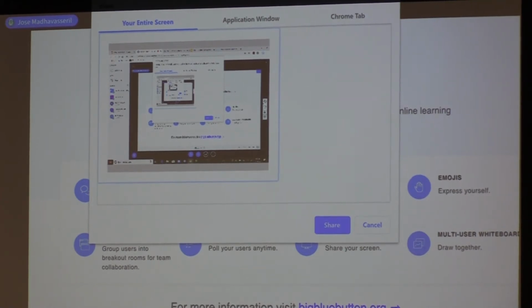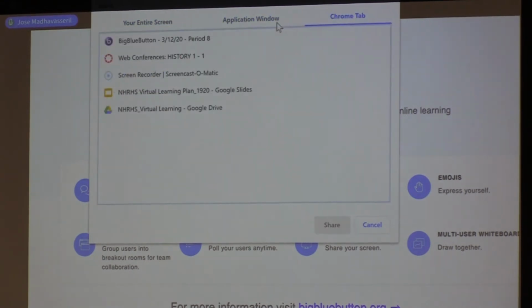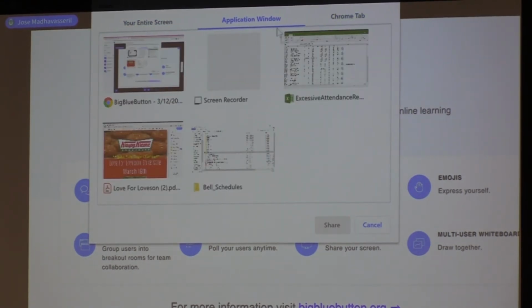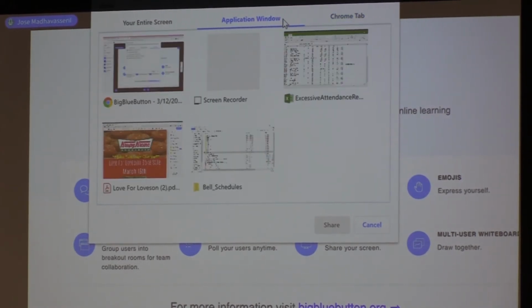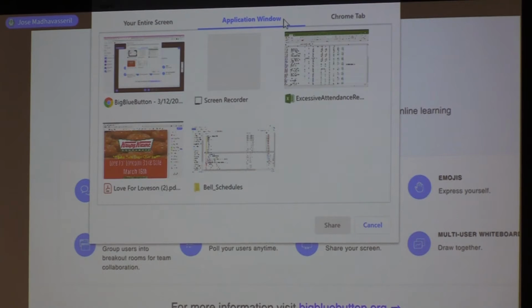But you also have two other options available to you. You can use application window or Chrome tab. With application window, you can share out a specific app, and with Chrome tab, you can share out a specific Chrome tab. The beauty of those two is the kids only see your actions on that specific application or that specific Chrome tab. If you interact with something that you've shared out, they can see it. If you're doing stuff behind the scenes or working on some other thing that's not shared, they don't see any of that. So really use this to your discretion.